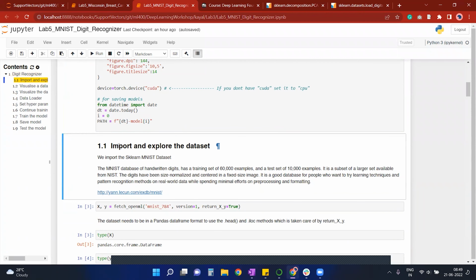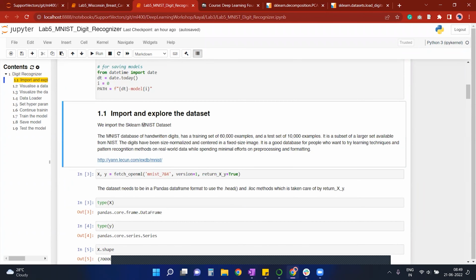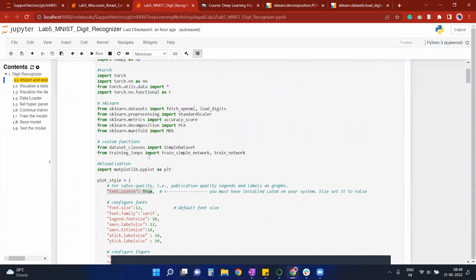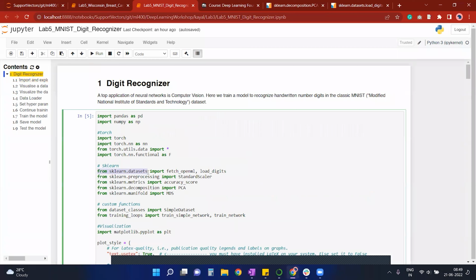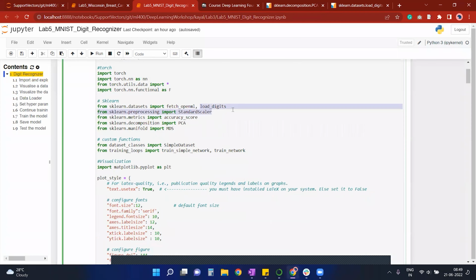So let's start with importing and exploring this dataset. This dataset is available with sklearn, so we're going to just use sklearn's dataset library. It has fetch_openml and load_digits. Load_digits is your homework. Fetch_openml is what we're going to do.